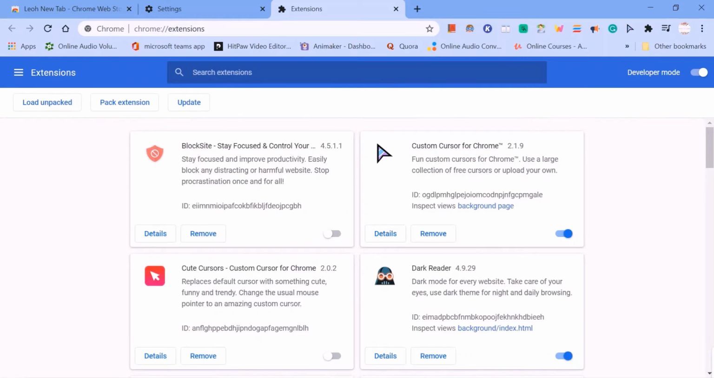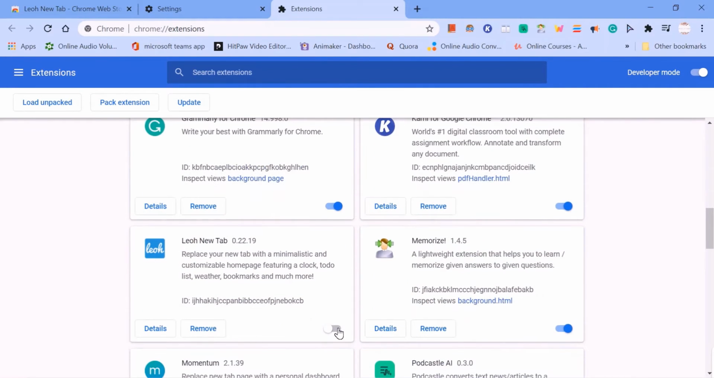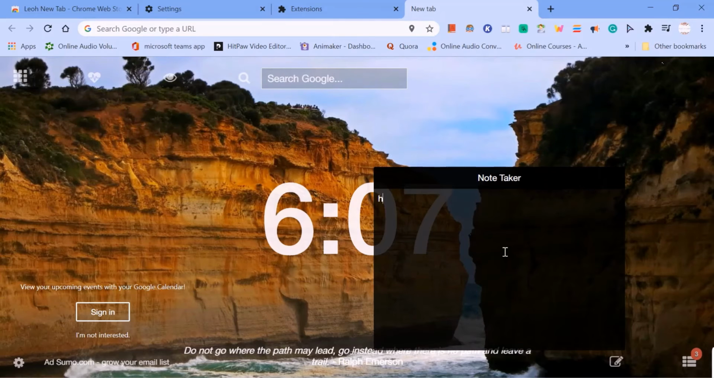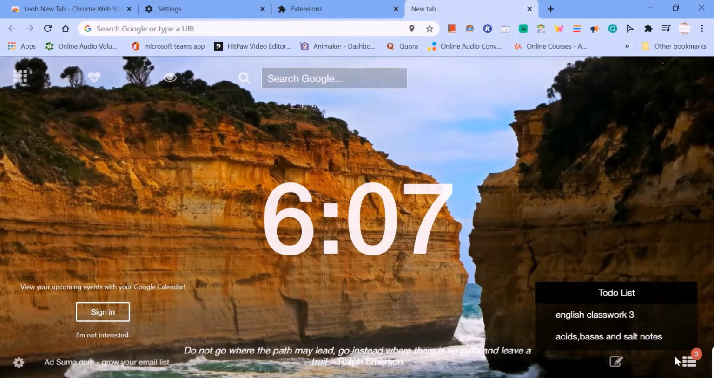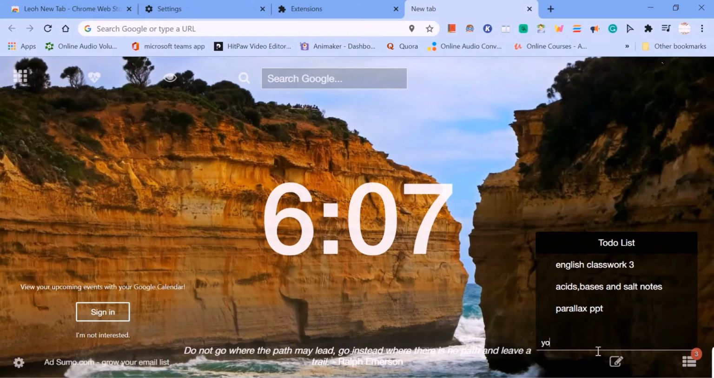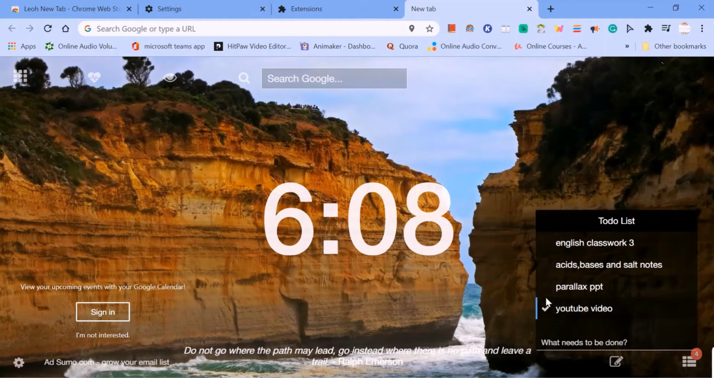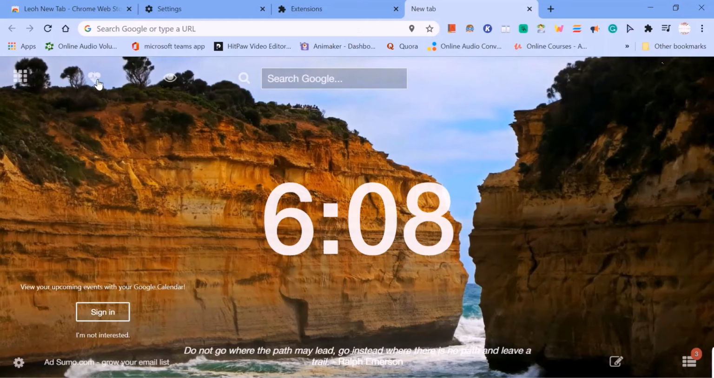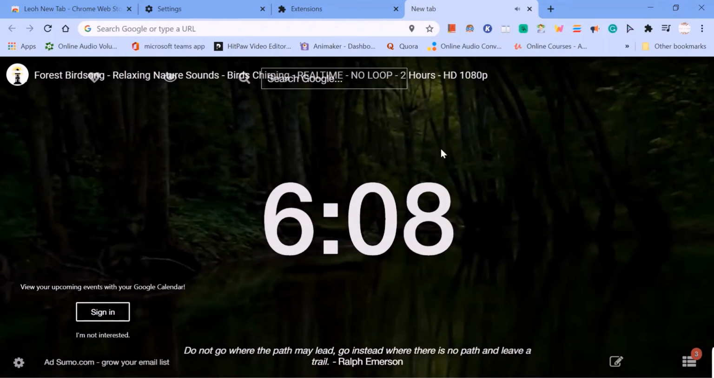Go to Settings, Extensions, and On. And see, you can type notes, you can even make a to-do list. If you have done it, you can put sounds too.